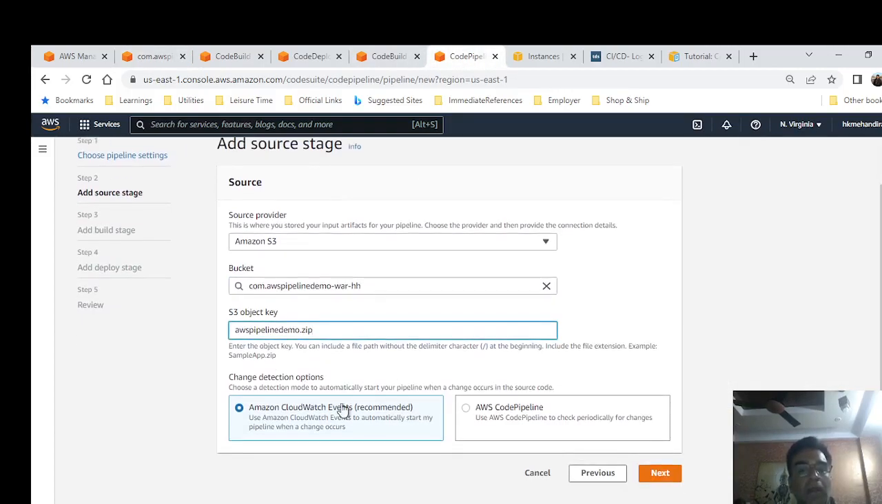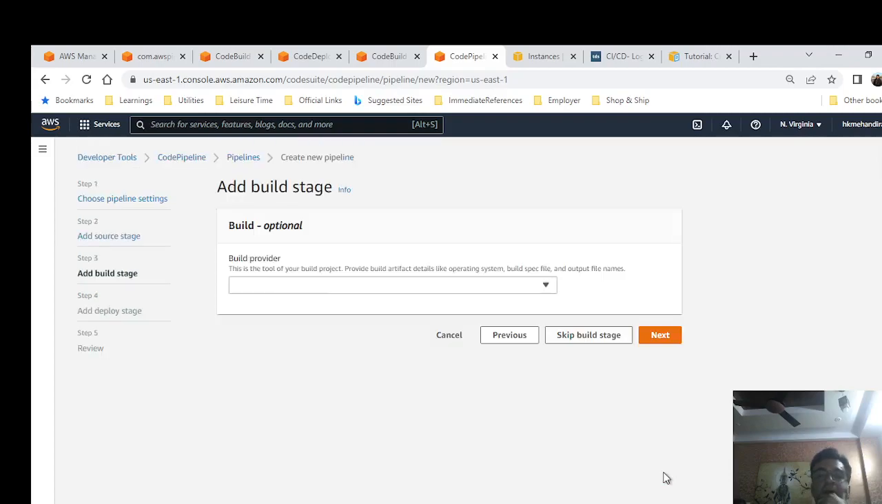Then we want to monitor whenever there is a change in the zip file, so CloudWatch Events are being monitored here, and then it will trigger the pipeline. In case of any changes in this object key, basically our project folder, any time you upload a changed zip file, a newer version, this whole thing is going to trigger.